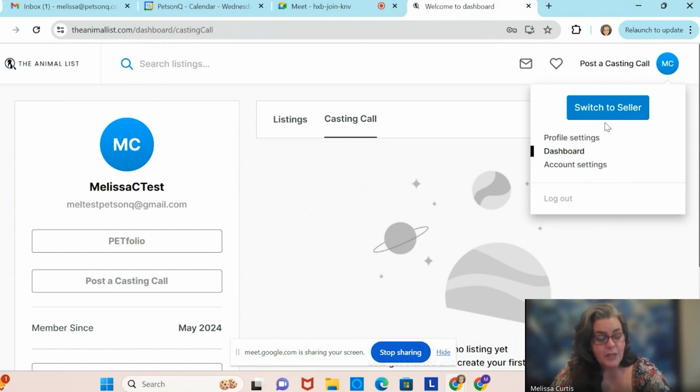So a really cool feature about the animal list is, let's say that you sign up as a buyer because you're going to hire some animal talent to promote something, but then you also have a really talented horse or dog or cat or whatever. You can also sign up as a seller, so you don't have to choose one or the other. But today we're just going to focus on the buyer side of things.